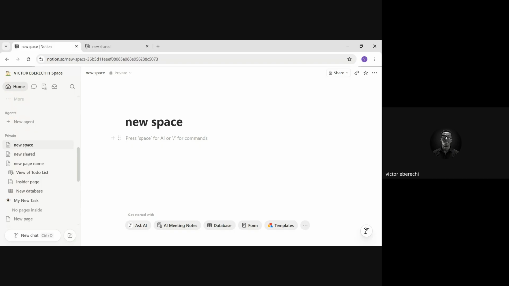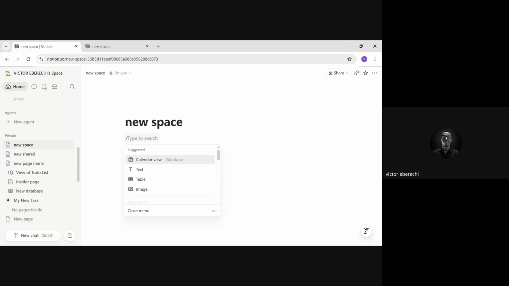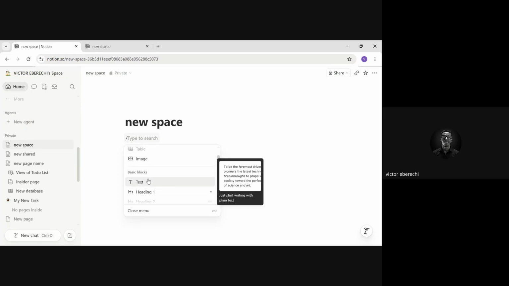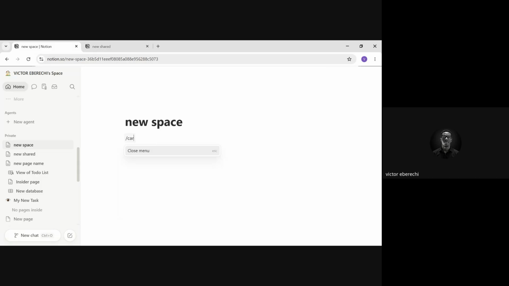So if I come here and press the forward slash, I can specify the role of this page. What am I adding to this page? What is this page about? Is the page my calendar? Is the page my charts? Am I adding charts to this page? That's what I'm doing here. So that's basically what the Notion environment is, and that's kind of it.